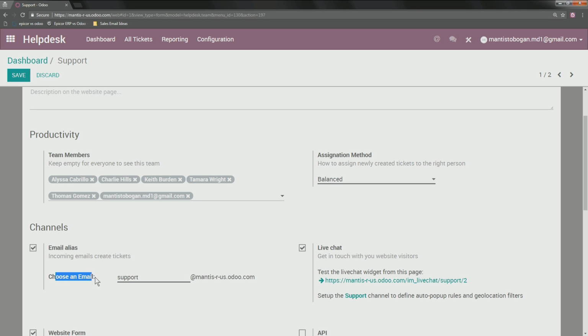Now you'll see right here you can choose an email. So we've got support at mantisrus.odoo.com. So if anyone emails that email alias, it will automatically create a ticket in our system. So I'm going to pass it off to Clark, and he's going to show you how that's going to work.